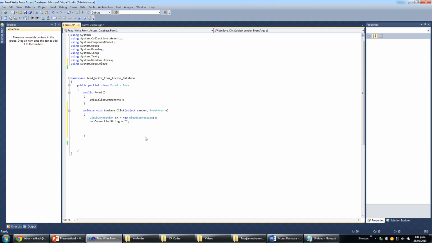Now that is done, and now we open the connection, cn.Open. Since Open is a method, all methods go with brackets, and all lines end in C# with a semicolon. So we have defined a connection. We did not say where the database is on the C drive, but we opened the connection. So now we tell the computer where the database is.